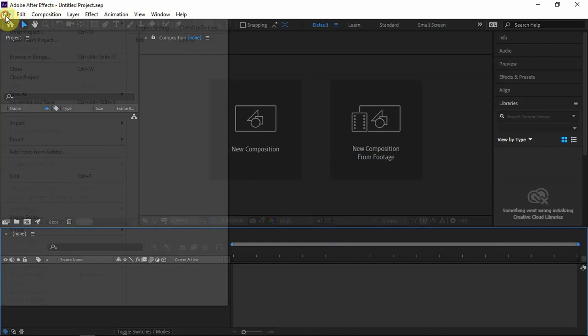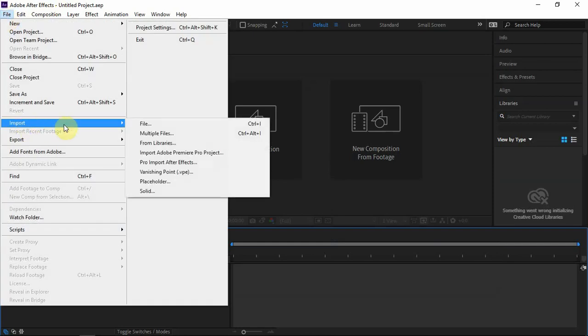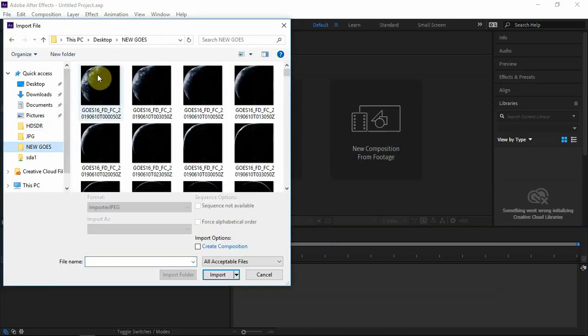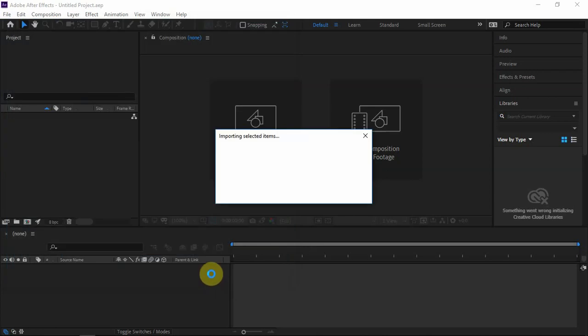So in After Effects, first thing we need to do is click File, Import. Then we're just going to click on File because we don't want to do multiple ones. We just want to do one. So we'll select the folder that I had the images in. We're just going to highlight one of them. Then we're going to import. Then we're going to force this to do alphabetical order so our images will be in sequence of the ones that I was able to download to my Raspberry Pi. Then we're just going to hit import.